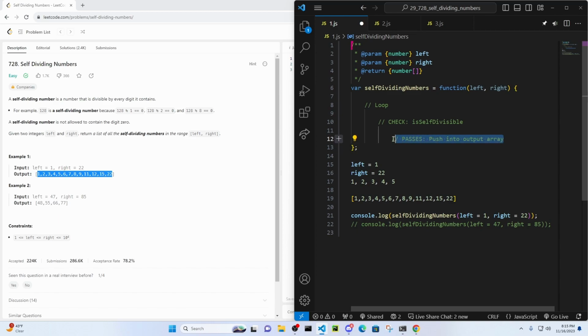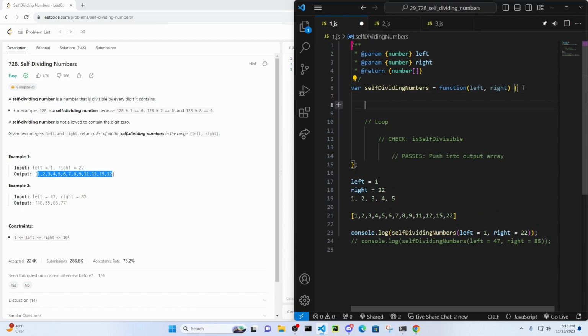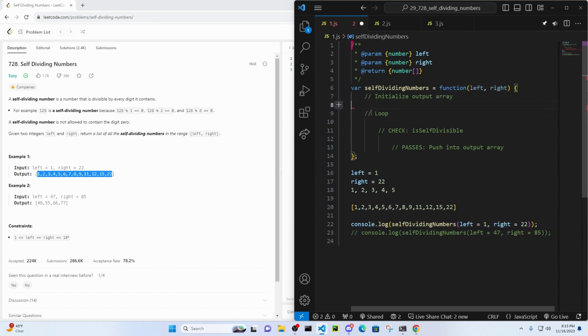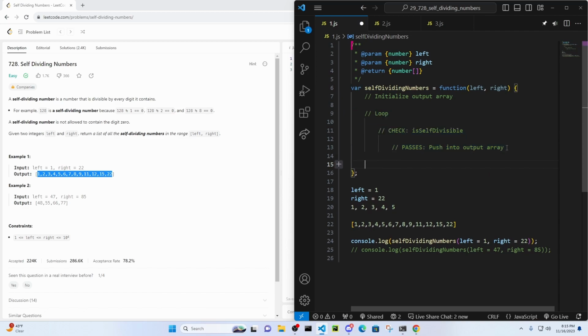So if I'm pushing into the output array, I know I need an output array. So let me initialize output array here. And then this is basically the logic of the code here. At the end, I just need to return result array. The thing we need to think about now is, how do we check if it's self-divisible? Because we have all the logic. Now, how do we check if it's self-divisible?